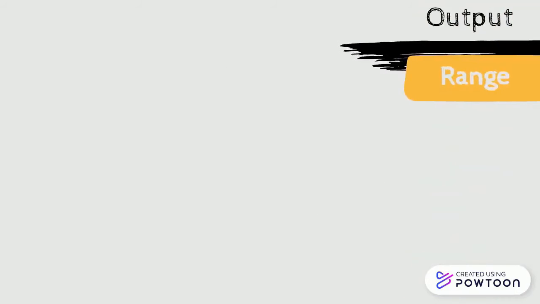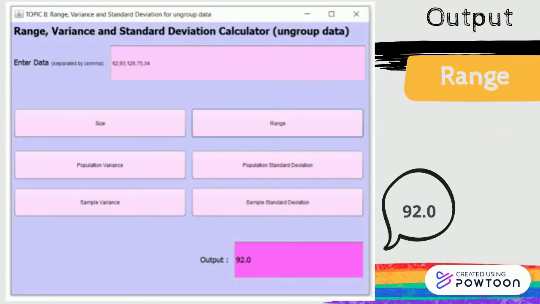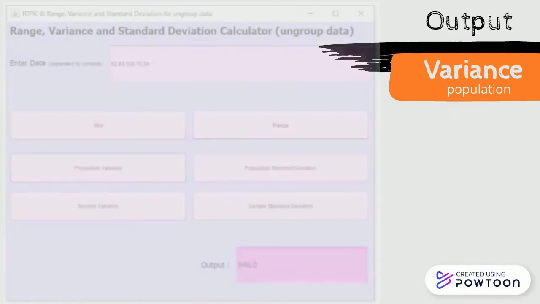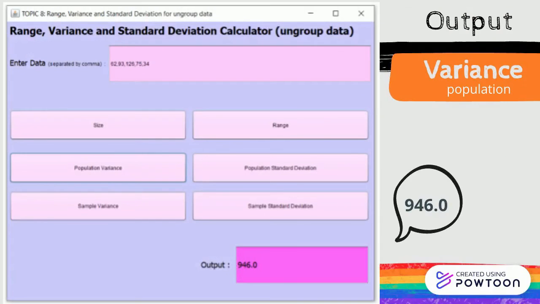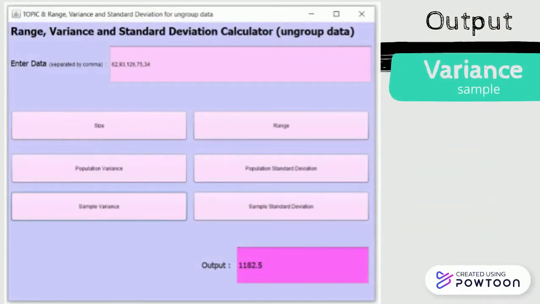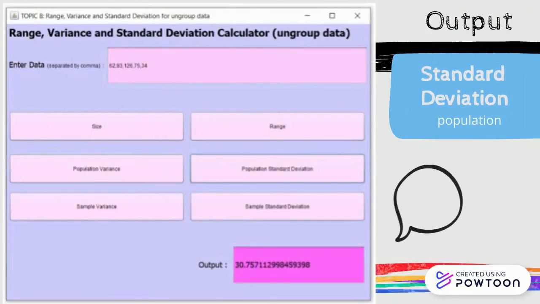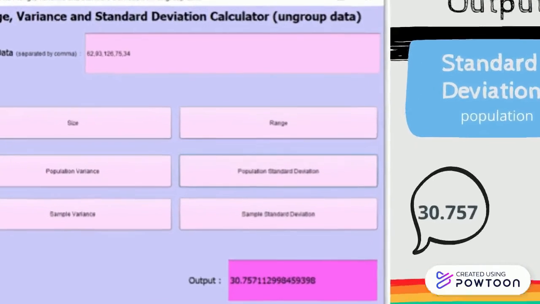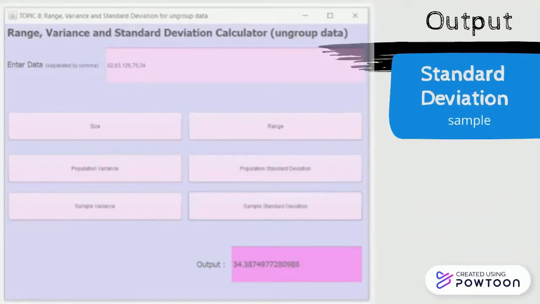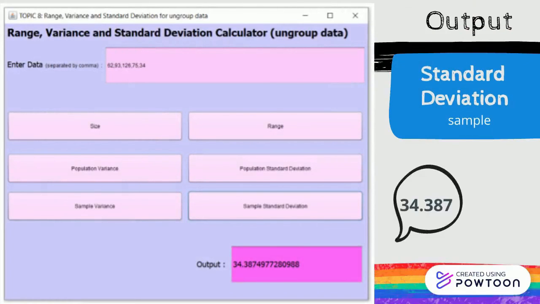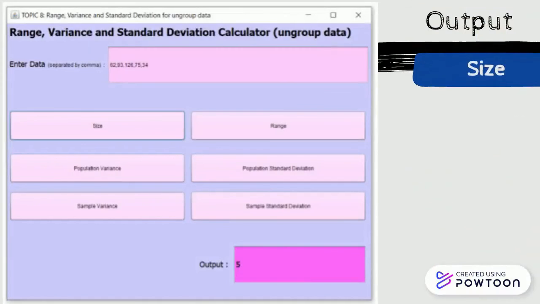This is the output for range for this program. This is the output for population variance for this program. This is the output for sample variance for this program. This is the output for population standard deviation for this program. This is the output for sample standard deviation for this program. This is the output for size for this program.